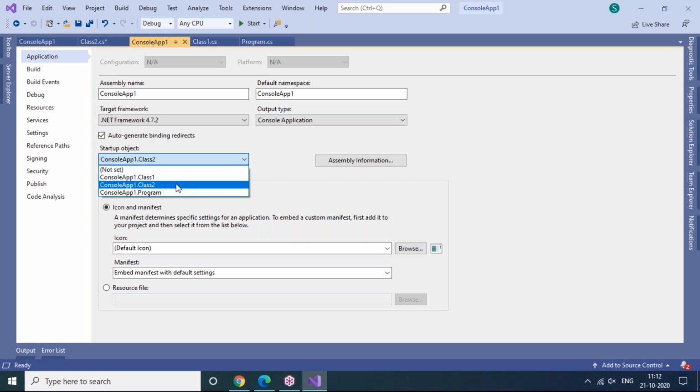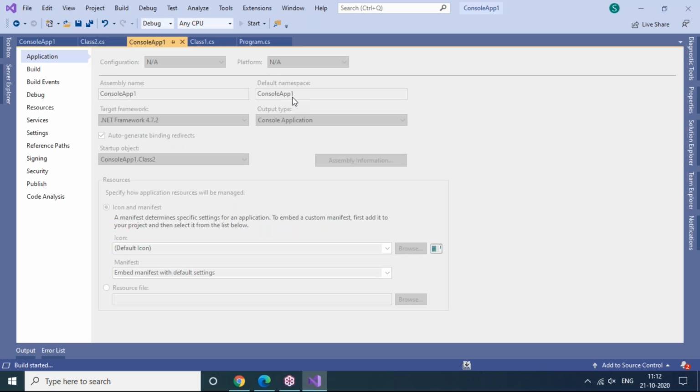Which program? We have three classes in my project. Class 1, class 2, program. It is the first program, second program, third program. Just now I have added class 2. This I want to execute. Select it and save it. After that, run it. So the required program is going to run. This is the way to do this.